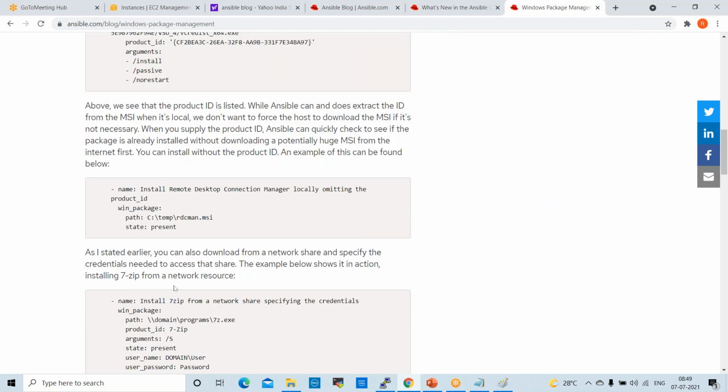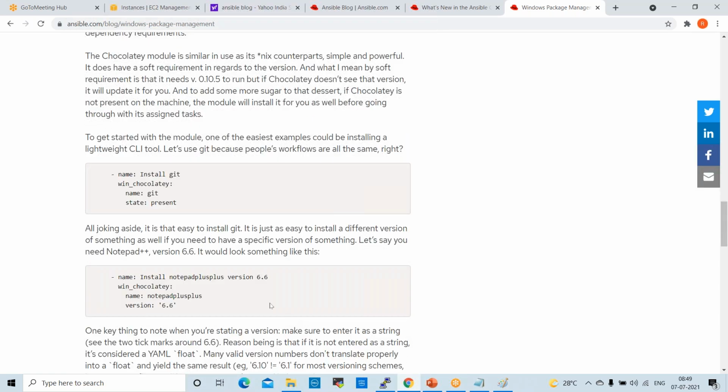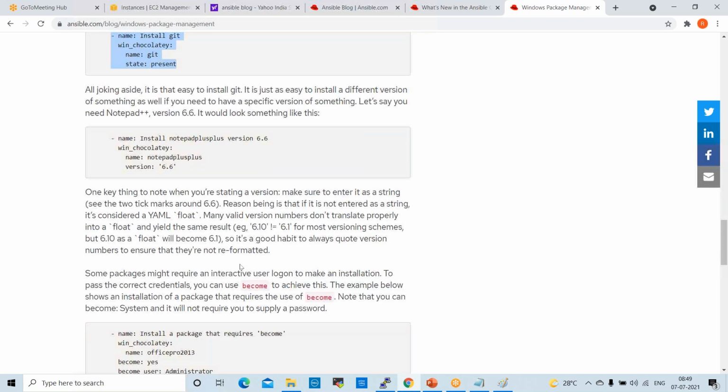Okay, that's showing differently. Remote desktop connection locally. Okay. Like this, you will get all these things. See here, install Git. Windows Chocolatey, one application is there. Using Windows Chocolatey, we can install Git. This is the syntax script.